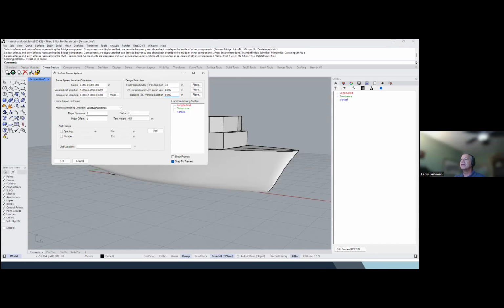You also see here we can place the origin of the frame system. So if you want the origin at the AP or the FP or somewhere in between, you can place it there and you can orient it however you want. I'm just going to quickly go through here and add some longitudinal frames. These are frames spaced along the longitudinal direction or longitudinal axis.